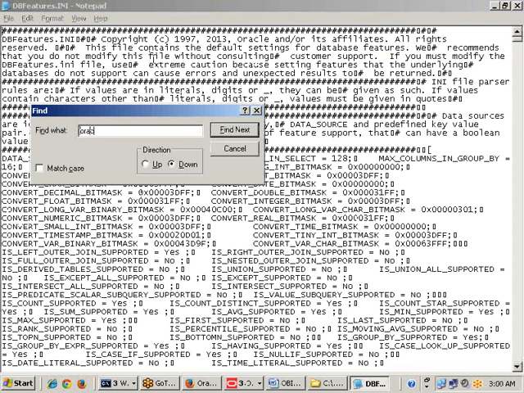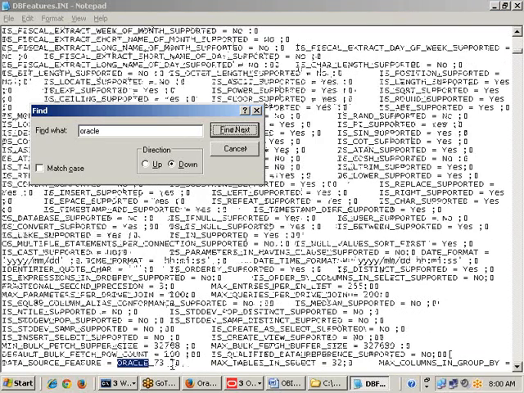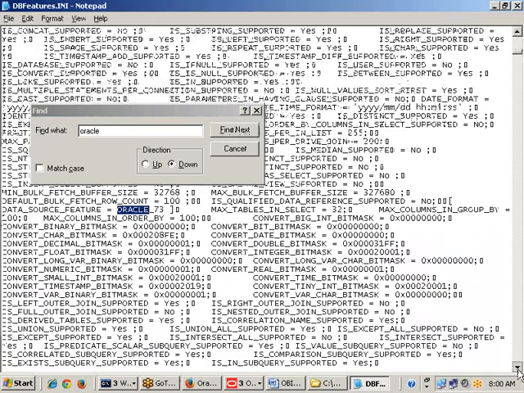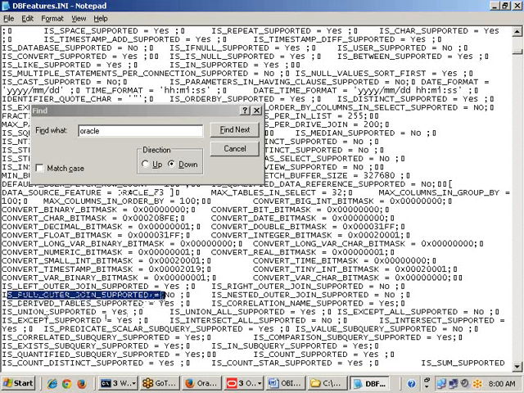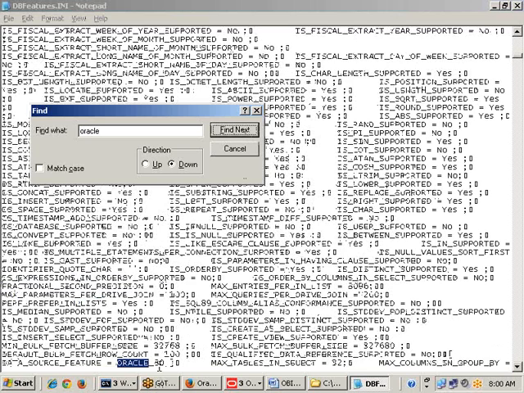If you go and observe the properties here, let us say search by Oracle, find next. This is the Oracle 7.3 version. In Oracle 7.3, do I have support for left outer join, right outer join, those things? Is full outer join supported? No. Is right outer join supported? No. Is left outer join supported? Yes.